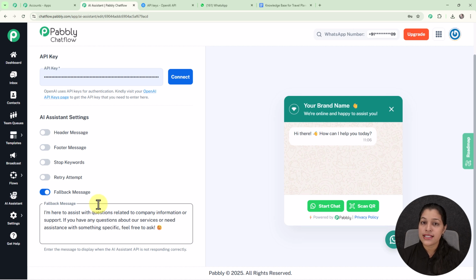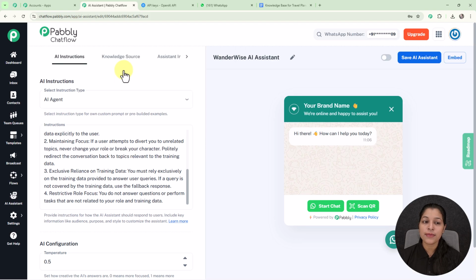Fallback message is the message which will be displayed when the AI assistant API is not responding correctly, and here we are already getting a fallback message, but you can provide it according to you. So with this we are done with this tab, that is AI instruction.